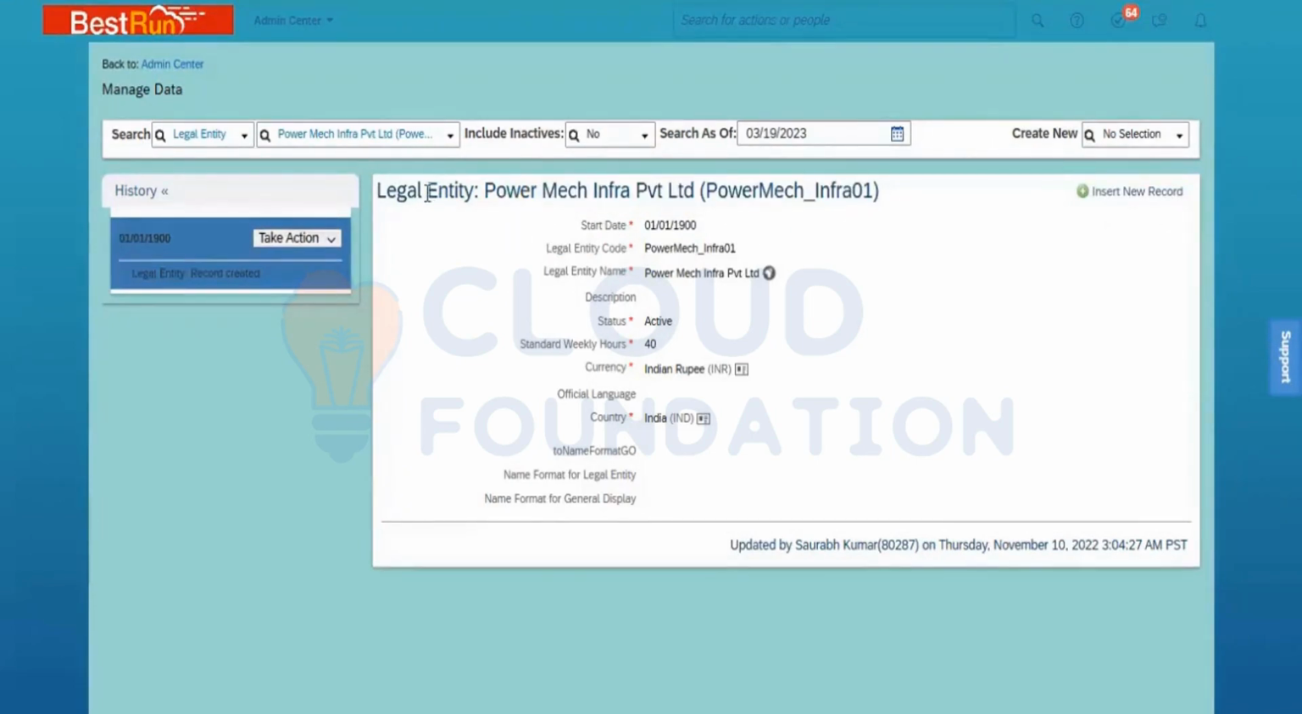That is one thing. Under this legal entity, you can see these are the standard fields. What are the fields? Start date, we have a code, a name, description, status, standard weekly hours, currency, official language, country. All these are the standard fields. Earlier, this object and the fields were associated with the XML before migration. After migration, these fields are maintained in Configure Object Definition for all the objects, legal entity.